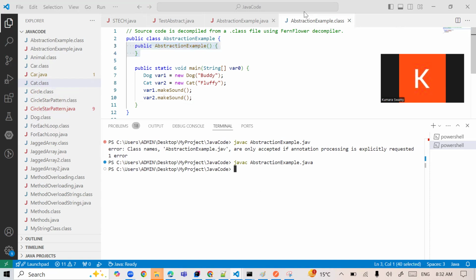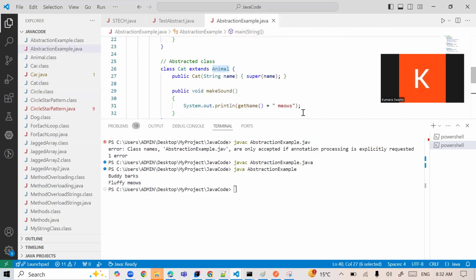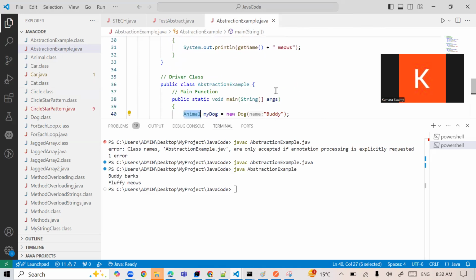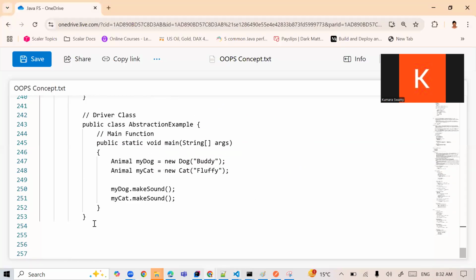And next, we are going to see. Buddy barks, Fluffy meows. This is the output which we are getting. Buddy the dog barks, Fluffy meows. This is the output. Okay. Next, we are going to see interfaces. This is interfaces.